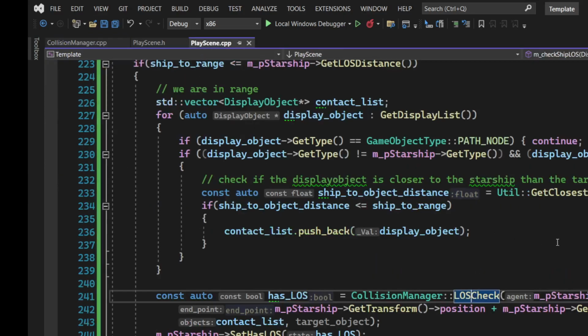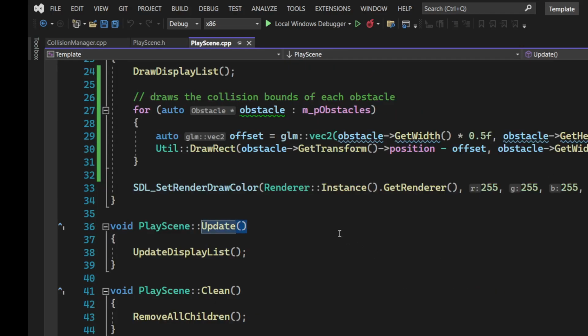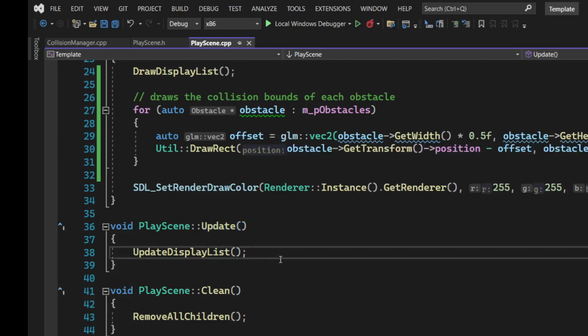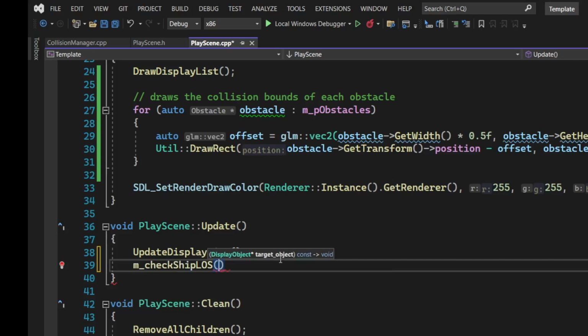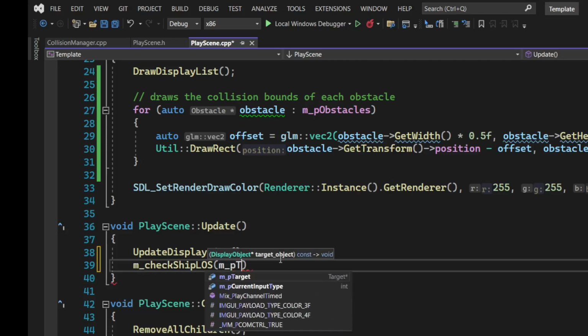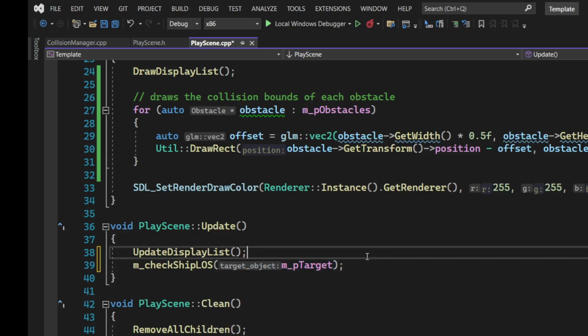So in the placing.cpp, we're going to hit the update function. Here it is. And in the update function, we're not just going to update the display list, but we're also going to check to see if we have line of sight. Check ship line of sight, and we're going to pass in m_p target. There it is. Now if we do that and press play, hopefully we'll get line of sight happening with all of those things.